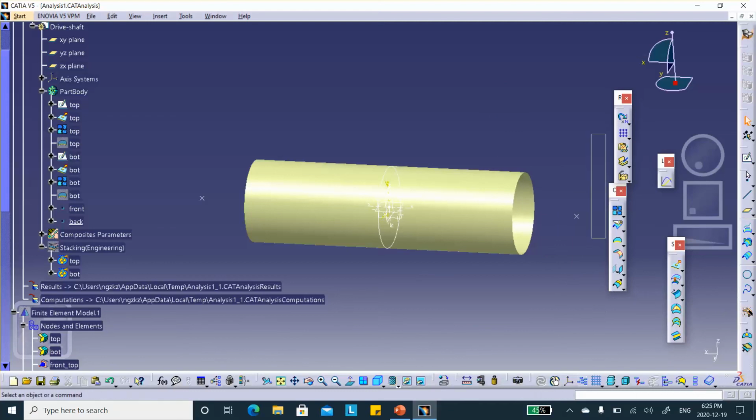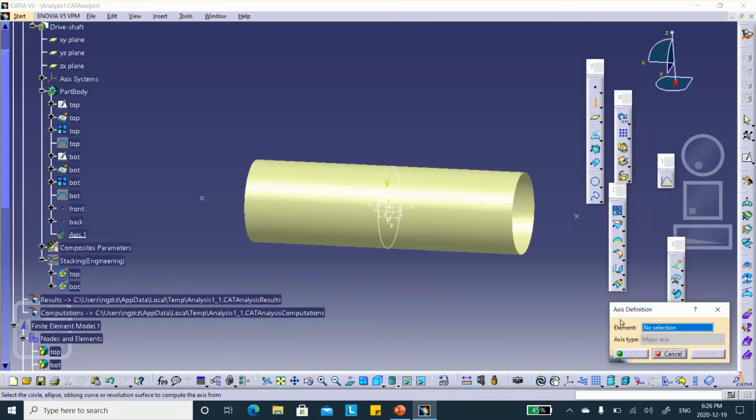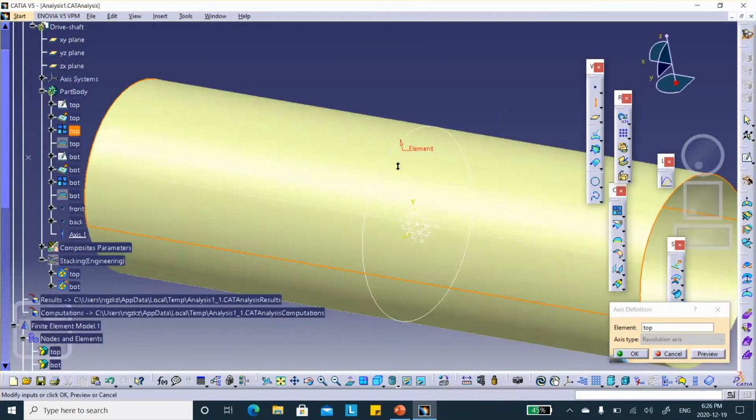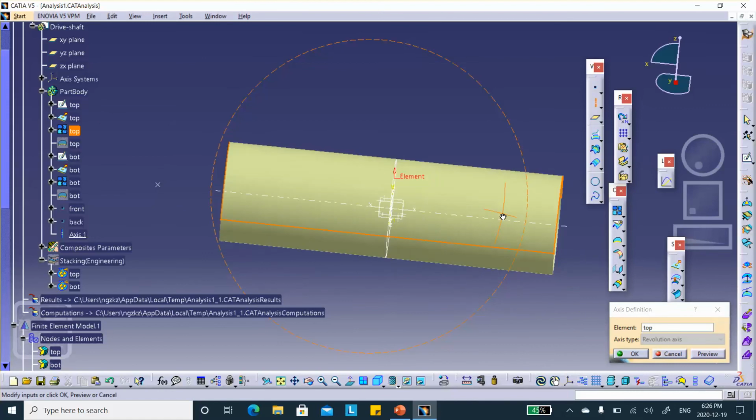Right there. You see that? Expand the toolbar, you're going to go Axis, and it says what is the element. So you select one, either the top or the bottom system. It creates this axis for you. You can see that if I turn it, kind of hard to see it here, but there is an axis there.